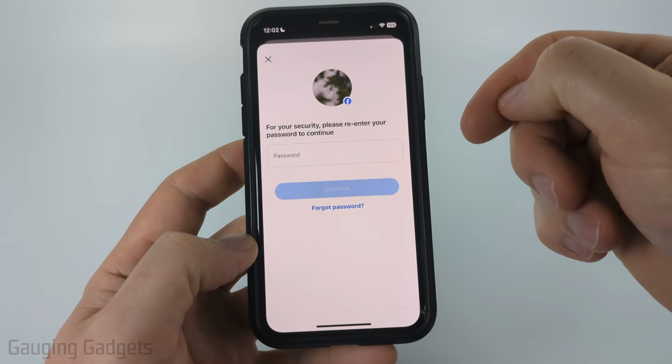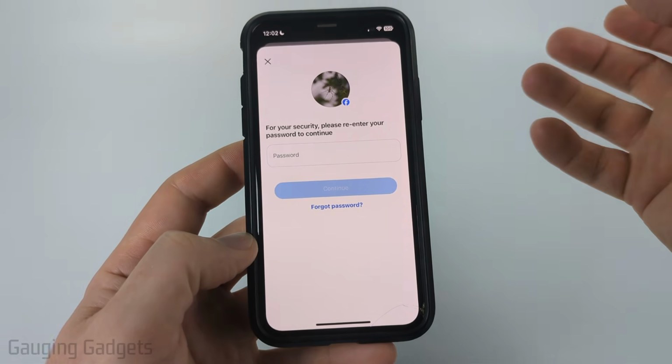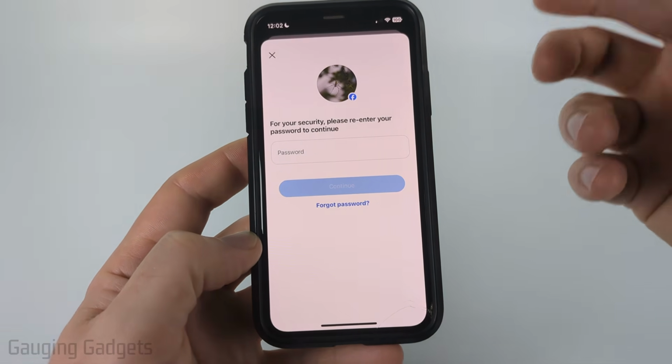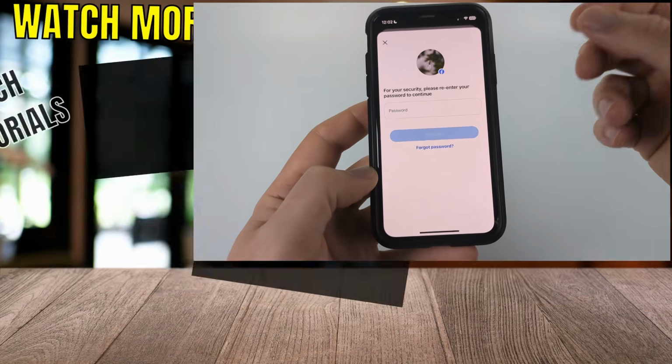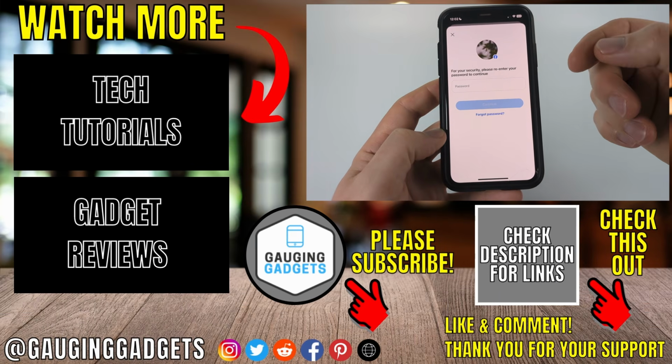Enter your Facebook password and then select continue. It may give you another confirmation, but once you do that, your Facebook account will be deactivated. Now you can reactivate it by simply logging back into your account on the website or within the app.